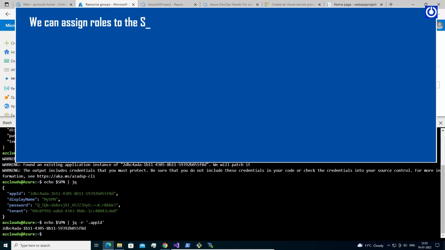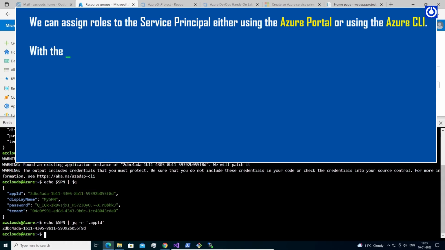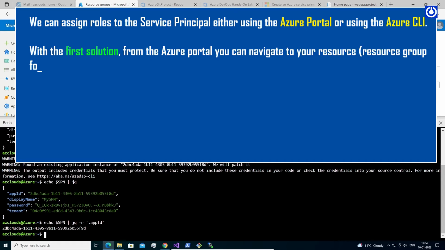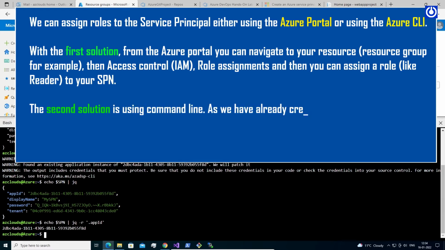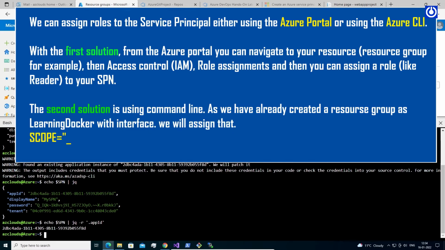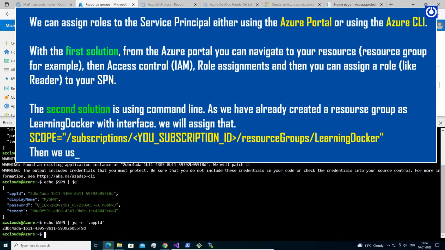We can assign roles to the service principal either using the Azure portal or using the Azure CLI. The first solution is, from the Azure portal, you can navigate to your resource group, then Access control, IAM, Role assignments, and then you can assign a role, like Reader, to your SPN. The second solution is using the command line. As we have already created a resource group called learning Docker, we will assign that scope equals /subscriptions/your subscription ID/resourceGroups/resource group name. Then we use the resource group to assign the role Contributor for the SPN.